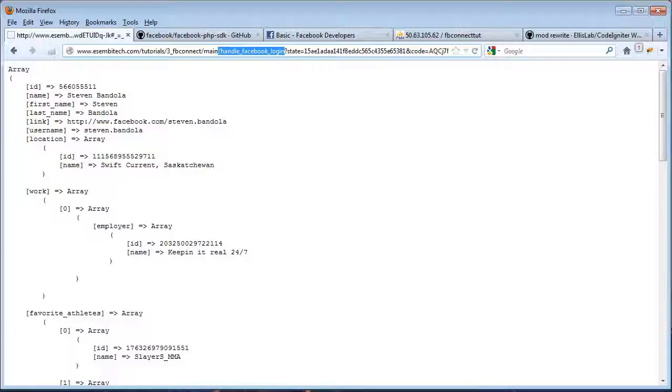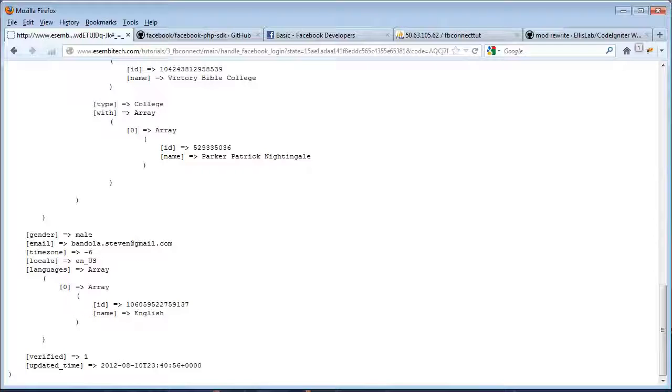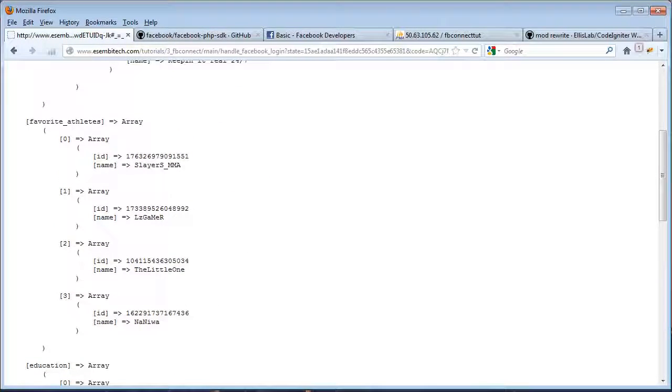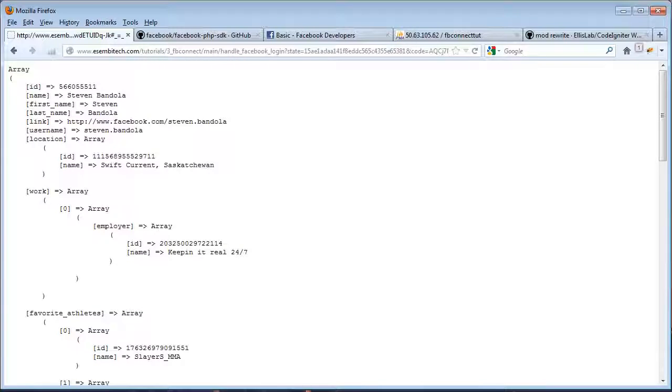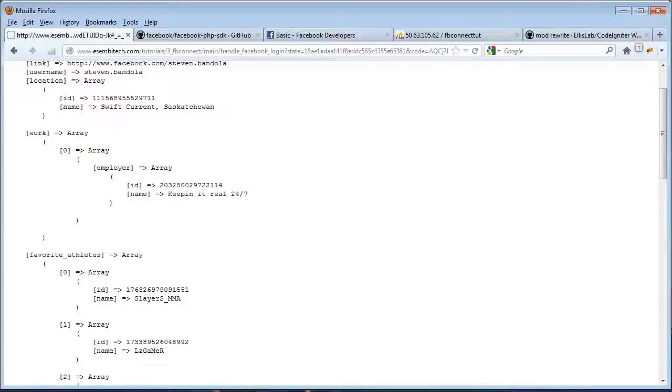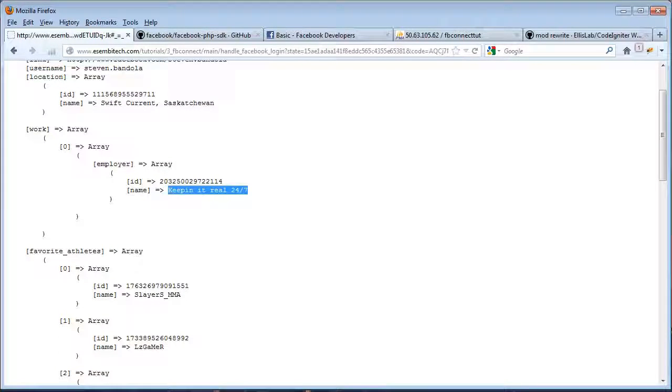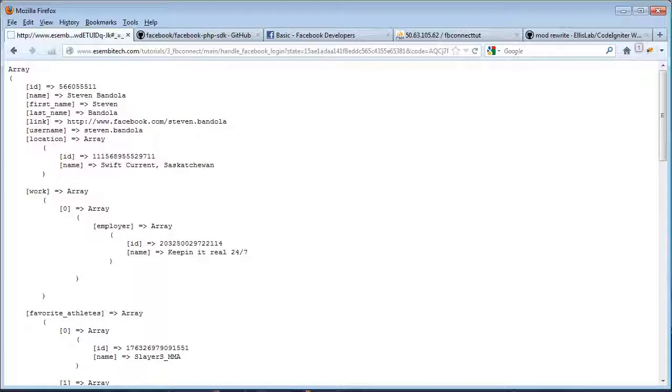We don't want the user to actually stay here very long. We want to take this information and compare it with our database, for example, the email address. You can see I am receiving my email address, as well as a bunch of other information that I could store in my database, like my gender, my Facebook username, a link to my Facebook profile, first and last name, full name, and my Facebook ID, as well as a bunch of things like I work at Keeping It Real 24/7. Just kidding, I don't actually remember doing that either.